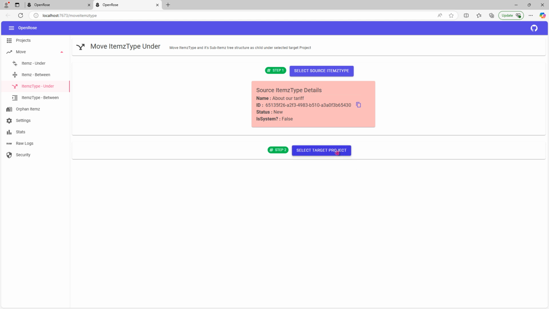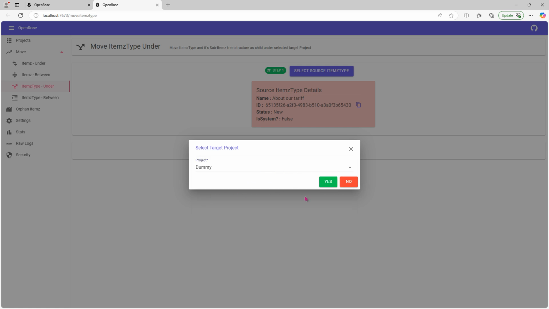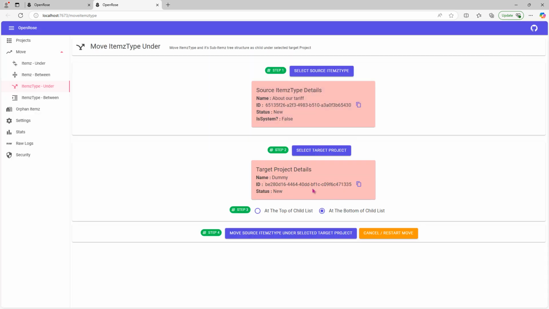Because the target has to be the project, we do allow you to choose one of the projects that is available in your repository. So let's say I'm going to move it to the dummy project. Now I can decide in that project, should it go at the bottom of the child item types list or at the top of the child item type list. We know there is one item type called parking lot already there, and I will push about our tariff over to the top location within that project, which means that the parking lot will be the last one and about our tariff should be the top one.